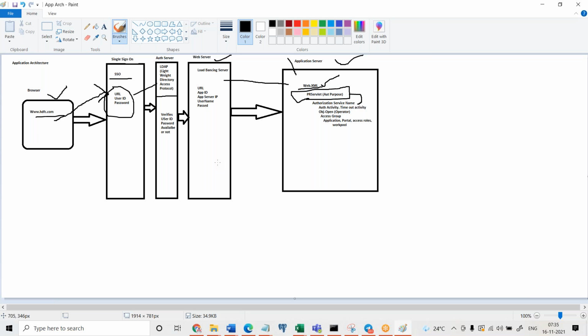After the authentication service, it goes to execute the authentication activity. In that, it will check the operator table, whether the operator ID is available or not. If available, it reads the access group. From the access group, it reads application, portals, and access roles, and loads the necessary application with the portal and gives the respective roles to the operator. So overall, this process is called application architecture. Everyone clear?